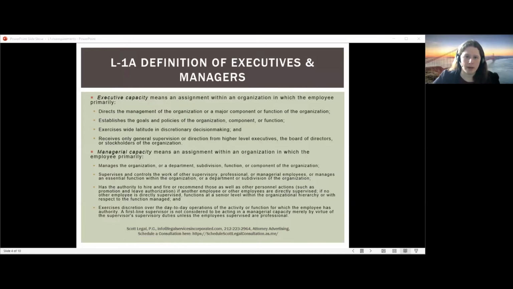A manager, by contrast, is someone who manages an organization or a department or function of the organization. They supervise and control the work of others, but it can't be first line employees. So if you're a general manager and you are managing store clerks, that's generally not going to work to prove you're a manager for L1 purposes. You need to show that you are managing other supervisory, professional, or managerial employees.